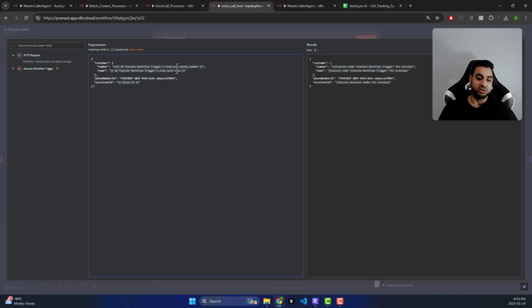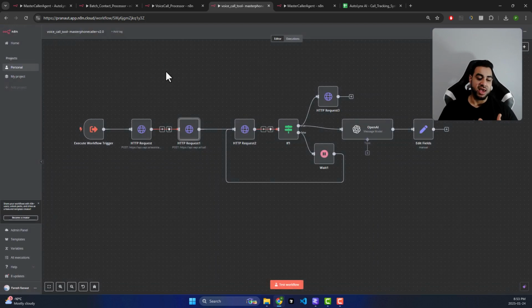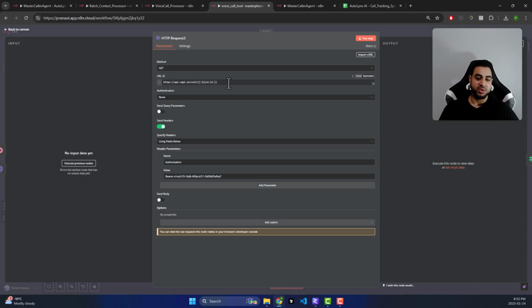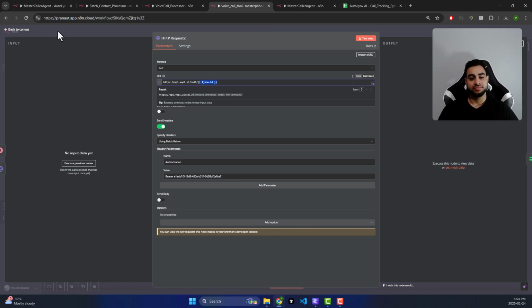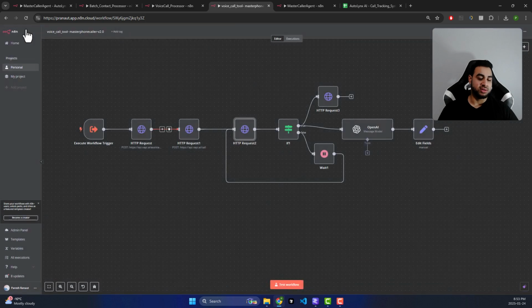So these variables get replaced from the previous nodes, and the call is executed once we hit the API. After that, we have a loop here. This is just a GET request to the Vapi API with the JSON ID of the assistant. We're just checking if the call is still going on or it's been completed.